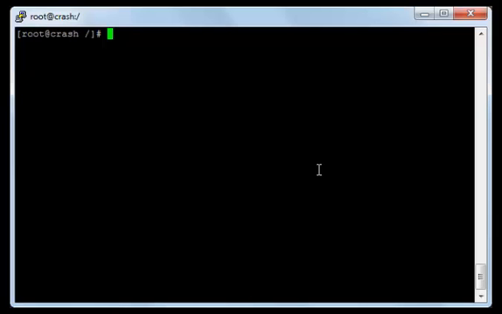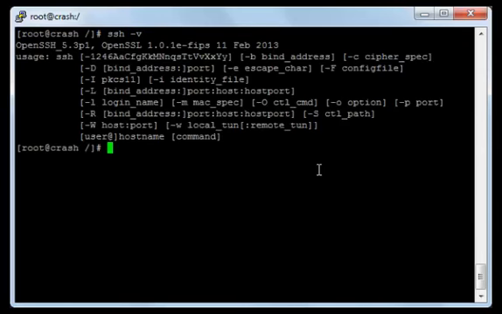The first tool we will be talking about here is the SSH tool. First you can type SSH -v, and this will verify the SSH client version. When you press enter, you will see the version over here of your SSH.